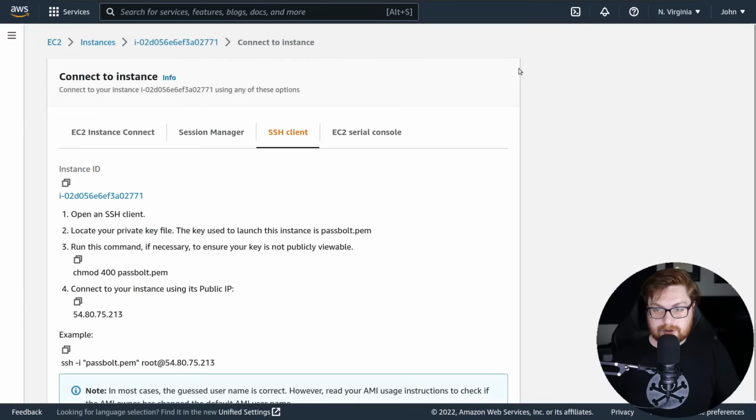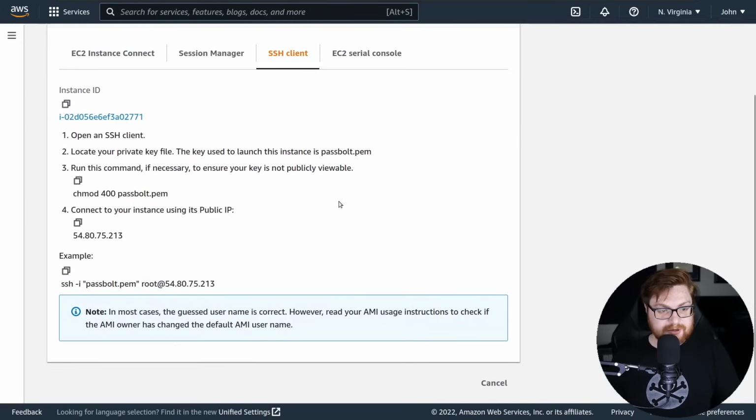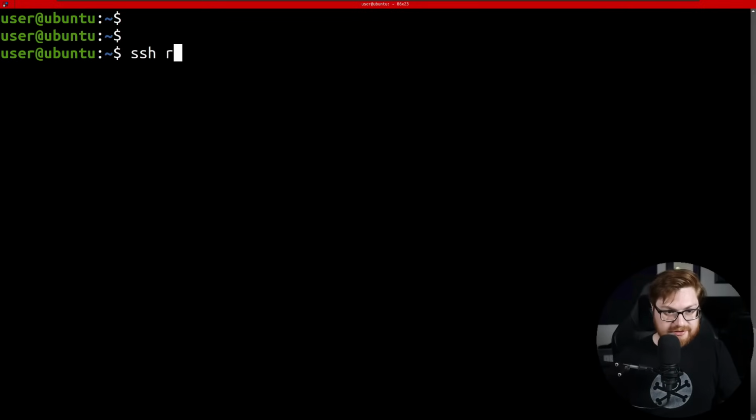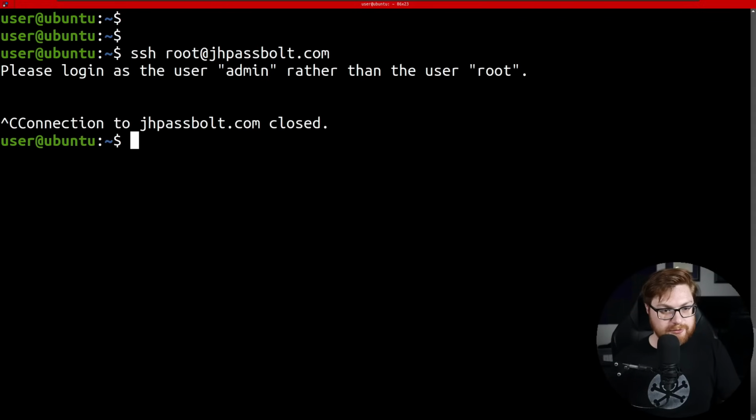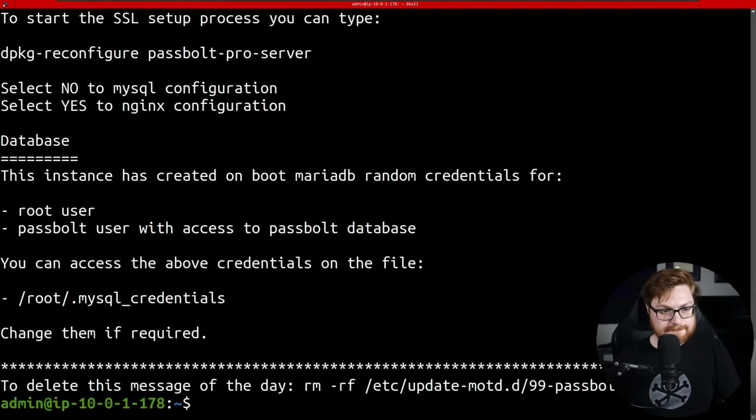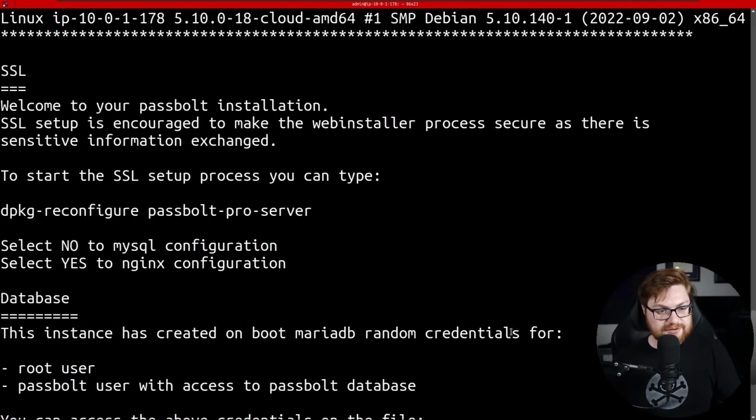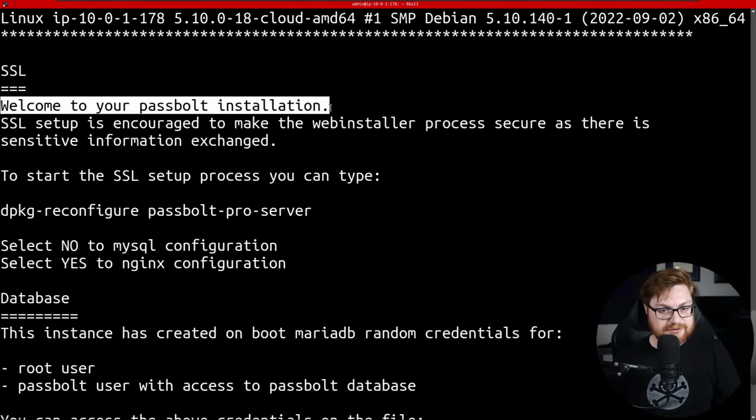So we will need to connect to this instance. We can use our SSH client. We do have our Passbolt private key already set here. We can just go ahead and SSH right to it. So back on my terminal, let's see if I can just SSH as root into jhpassbolt.com. Looking good. Says, hey, please log in as the user admin rather than the user root. Alrighty, let me try that one more time with admin. And there we go. Here, let's read this here. Welcome to your Passbolt installation.